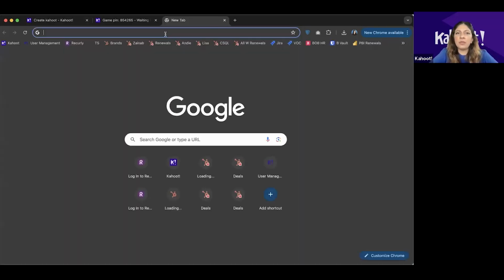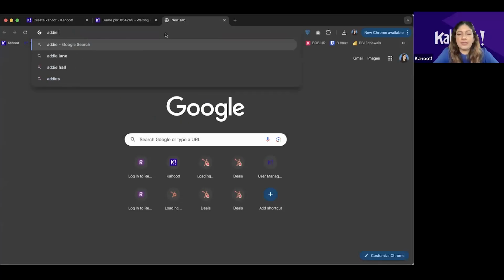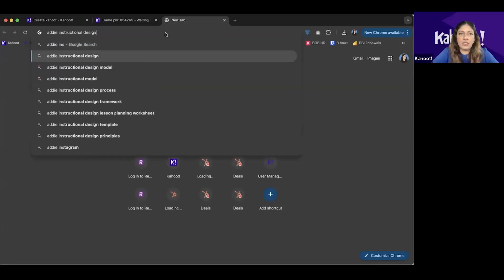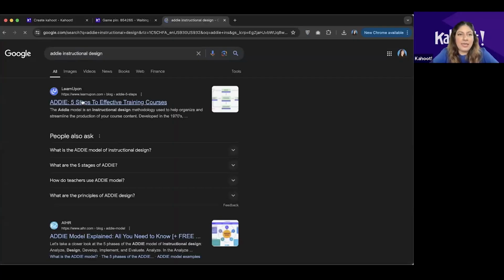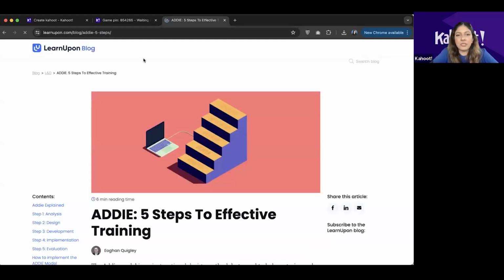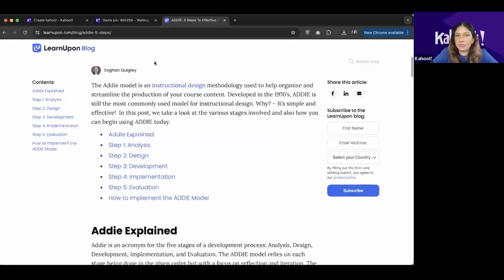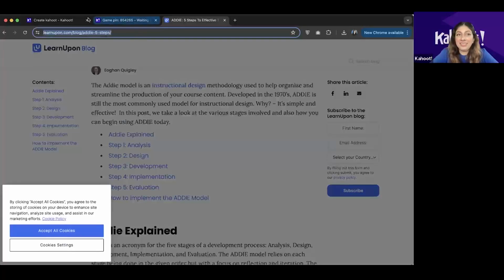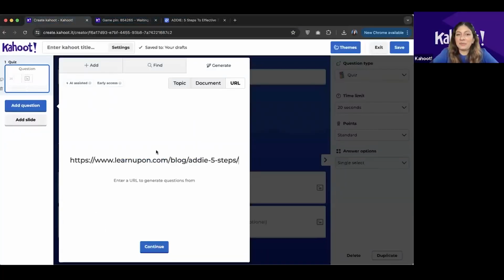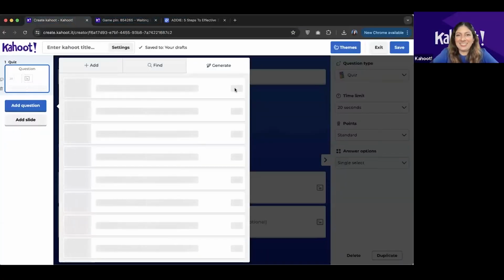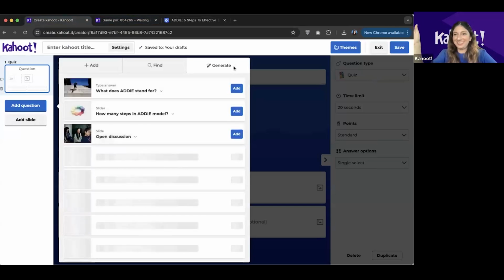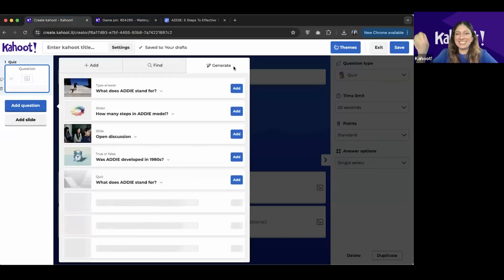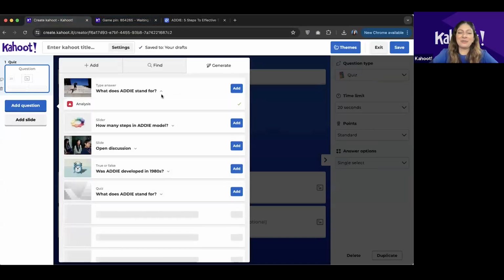For example, I go in here and I search for ADDIE instructional design model, and I find this link that has these 5 steps to effective training, and it explains ADDIE and its different steps. I'm going to take this and bring it back here and hit continue. I love this part. It's reading through the website. And once it gets done reading through the website, it's going to give you question options.